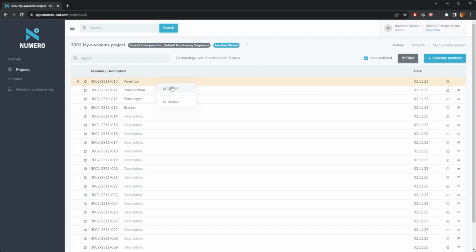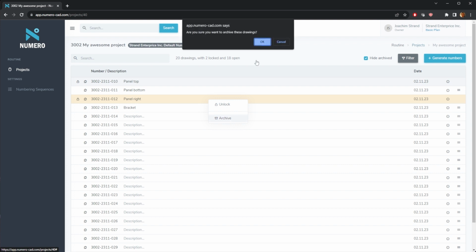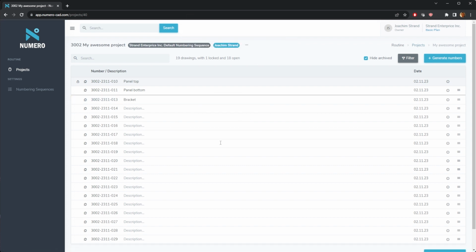Also, obviously, you can unlock this, so if you accidentally lock one, you can unlock it, like so. So next, let's just lock this panel, right, lock it. You can also archive a locked drawing. And what that's going to do is just hide it away from this list.